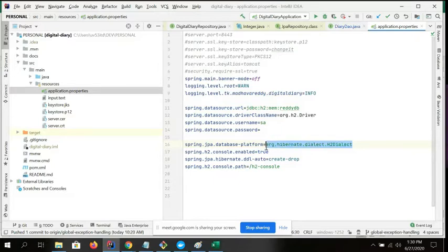It could be a different dialect for different database types, and we just have to keep that one. And if you want to enable your console log, there is one property: you want to see your SQL queries and how they are being generated, and you can also set it to true. And this property, I already specified, is the main property.